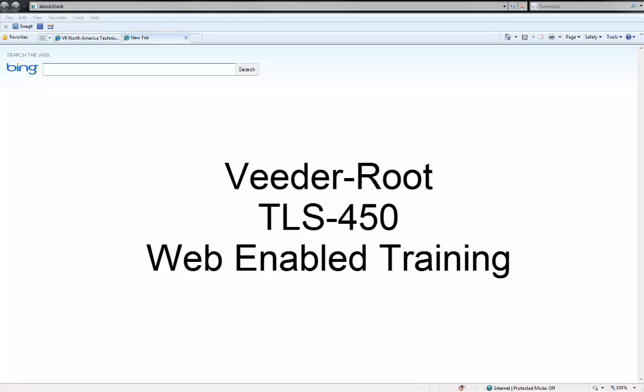Welcome to the TLS 450 Web-Enabled Overview Training. This training will cover connecting to the console and general navigation with Web-Enable. Web-Enable is a remote interface using the TLS 450's Ethernet card. Web-Enable uses SSH protocol for communication. SSH, which stands for Secure Shell, creates a secure channel between your computer and the ATG.